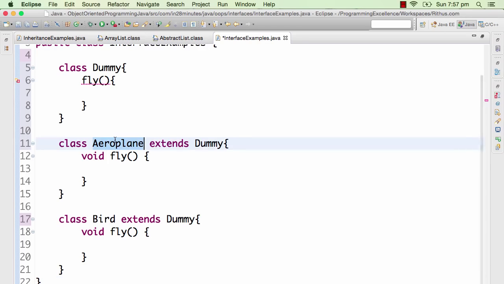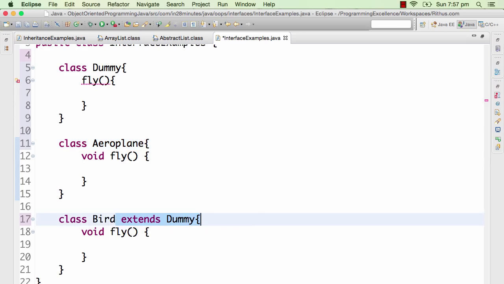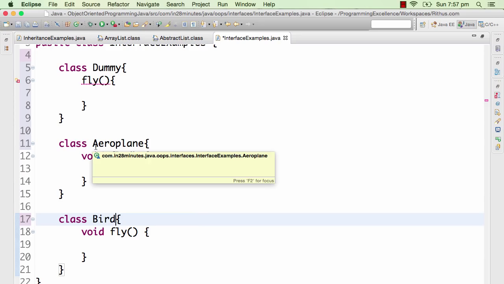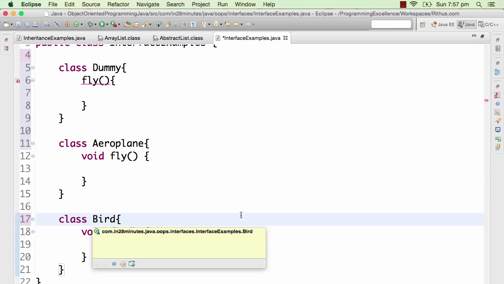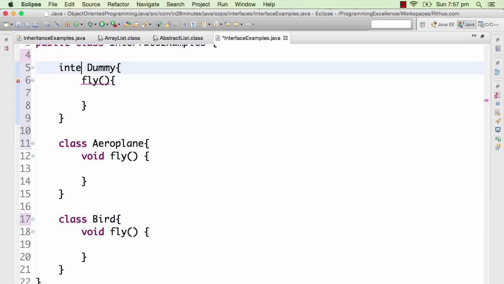But in this particular thing, whatever you want to come up with, I cannot say airplane is a flyable or airplane is a dummy, bird is a dummy. So in these kinds of situations, inheritance is not the right thing to do, because these two things don't share anything except the common actions they can perform. An airplane can fly, and similarly a bird can also fly. So the similarity is in the actions they can perform, but there is no similarity between an airplane and a bird. And that's the kind of scenario where we go for an interface.